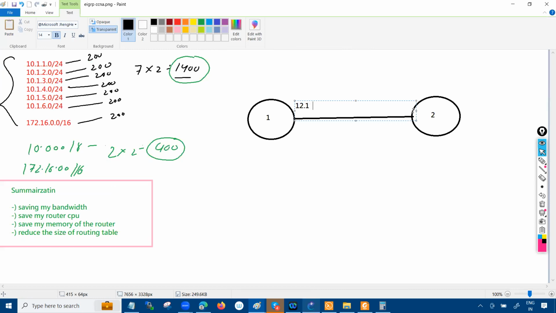I have 12 router 1, 12 router 2. And let's take an example. I have loopbacks on router number 1. 191.0/24, that's loopback number 1. Loopback number 2.